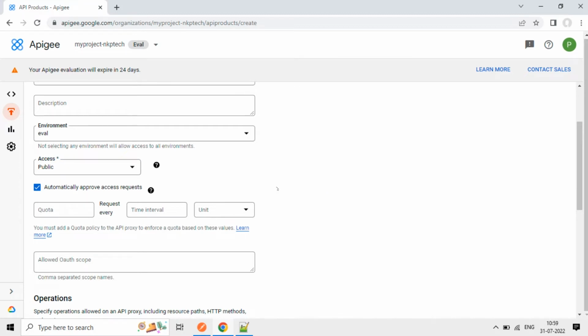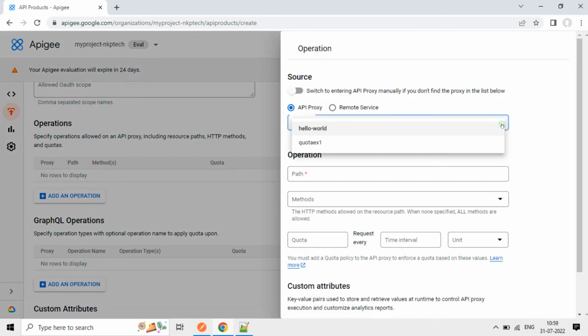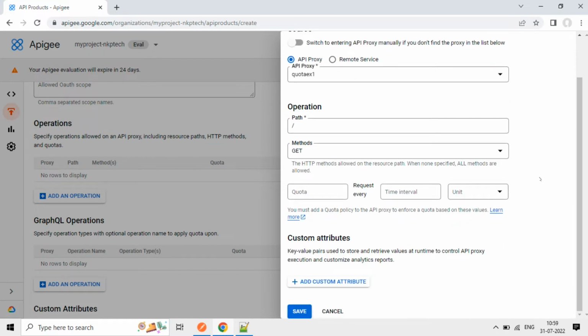Automatically approve access requests. So here you can see the quota. I'll give 4 requests every 1, and the unit is minute. 4 requests every 1 minute. This quota is added now. Let's add the operations now. We have created one proxy, so we'll add quota ex1, path /, and method GET, to get the customer details.